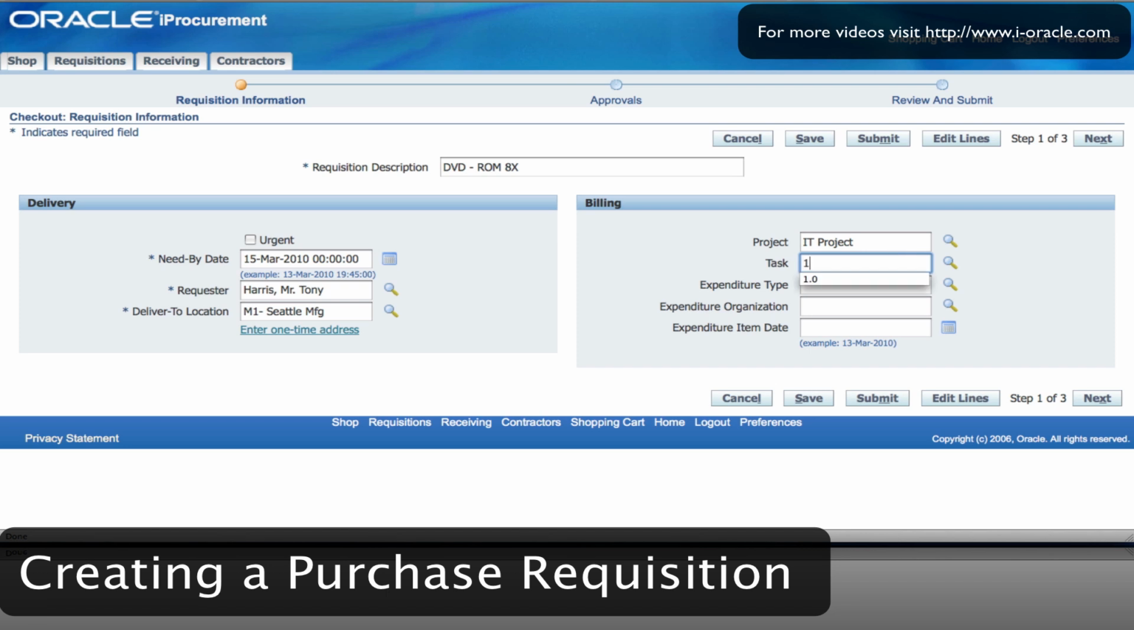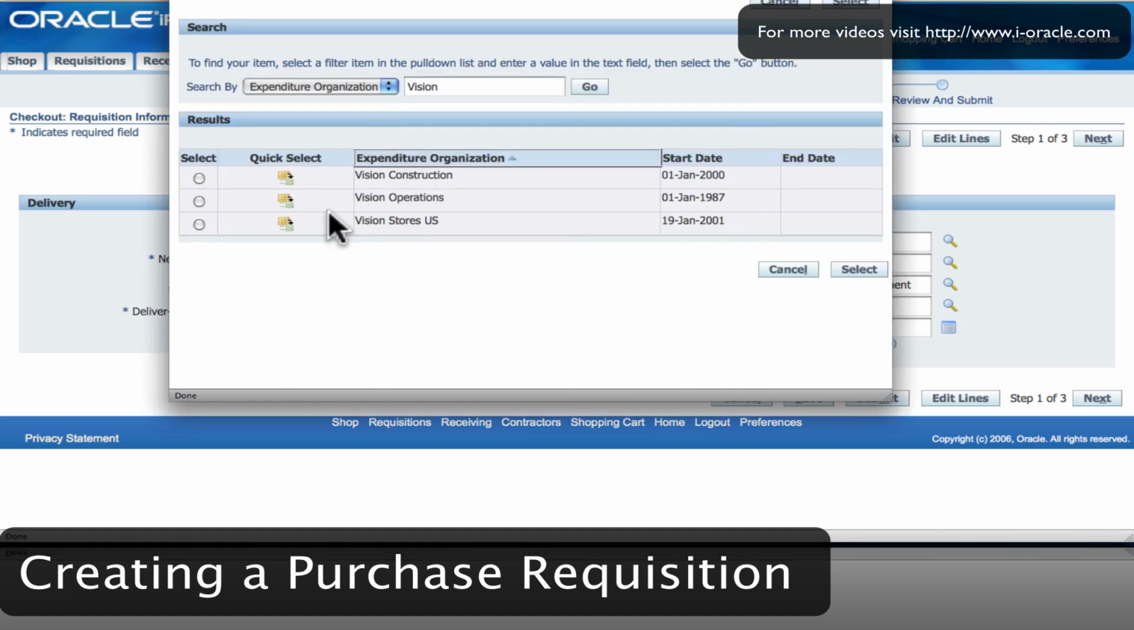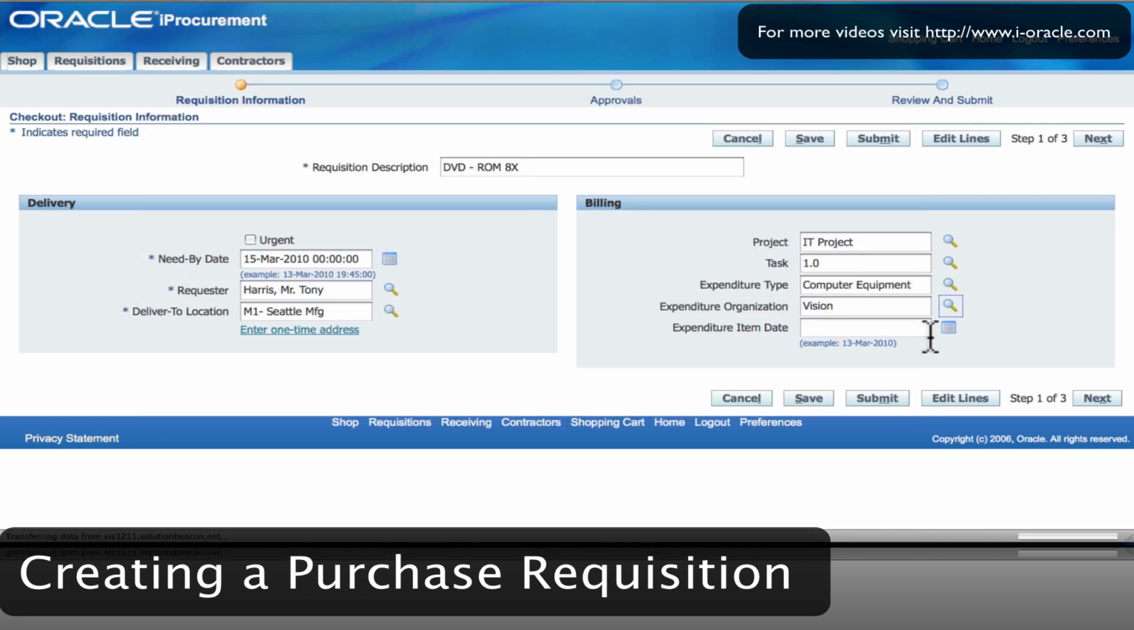My task, I'm going to select task 1.0. Expenditure type is computer equipment, and I can partially enter some of the information and get the system to complete the remaining for me. Computer equipment. Expenditure organization is going to be Vision. Again, I'm going to search just to make sure that I select the right one, which is Vision Operations, and I want this for tomorrow, which is the 14th of March 2010.